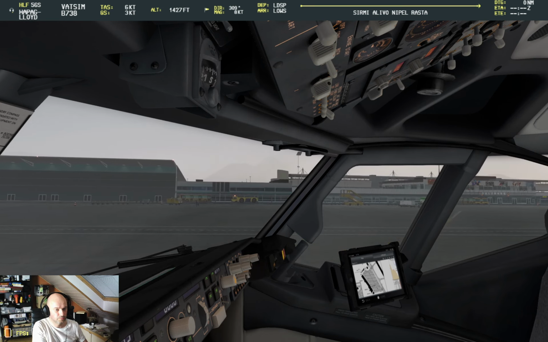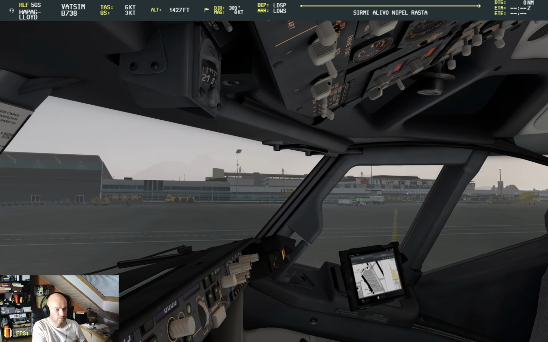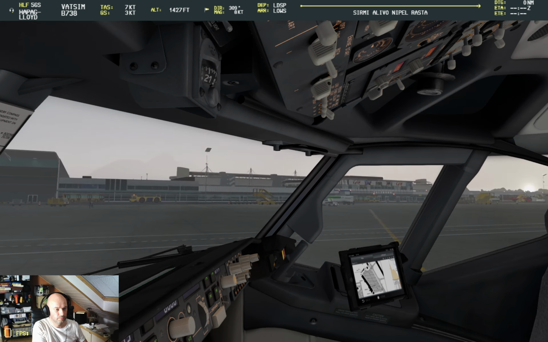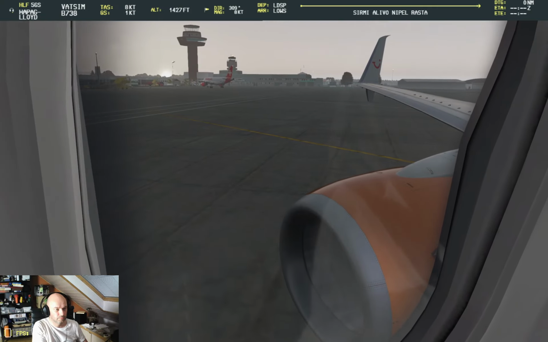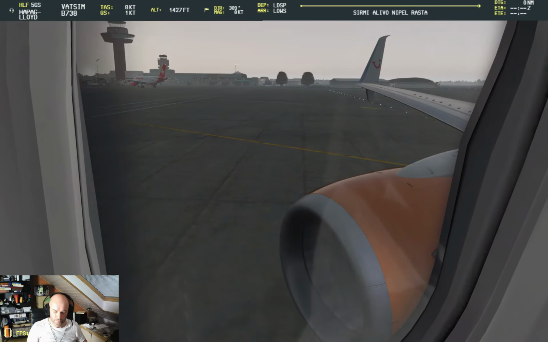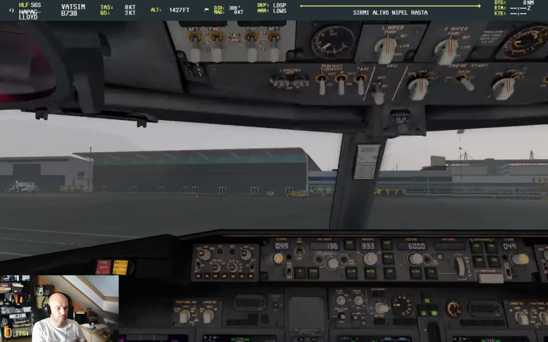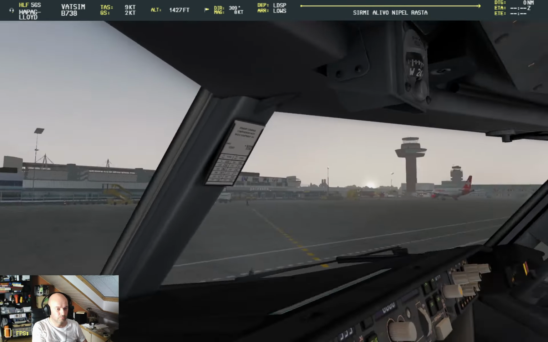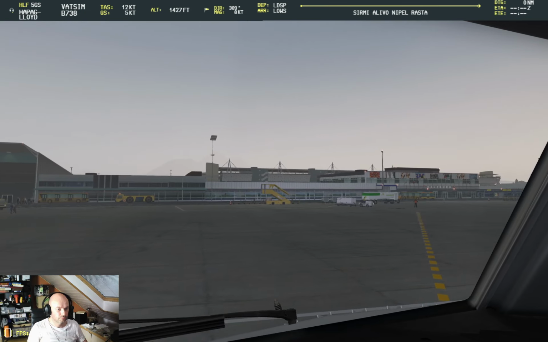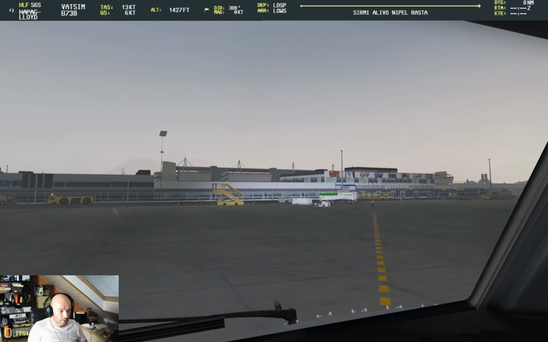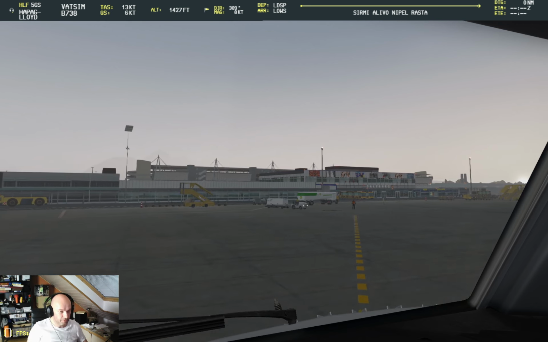Lufthansa 8 Mike Kilo, taxi to stand Echo 1 via Lima and exit 3. Taxi to stand Echo 1 via Lima and exit 3 for Lufthansa 8 Mike Kilo. Oscar Fox Lima, join downwind, runway 33. Joining downwind, runway 33, Oscar Fox Lima. Oh, taxi light off. This one.